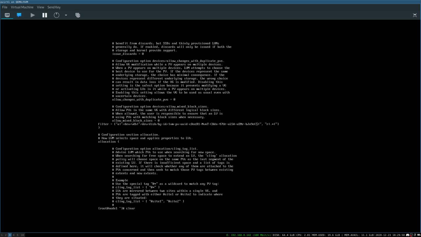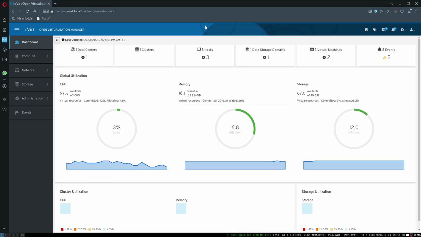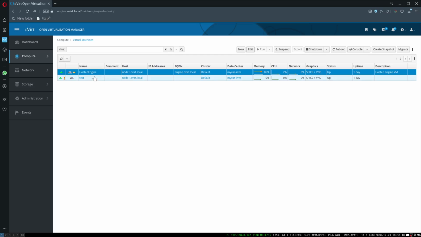And then you need to give your VMs fully qualified domain names. So that's 192.168.1.1 for node 1, 2, 3, and then the engine which you will deploy eventually. Once you've done that, you can just follow the wizard on the first node, like the wiki describes.